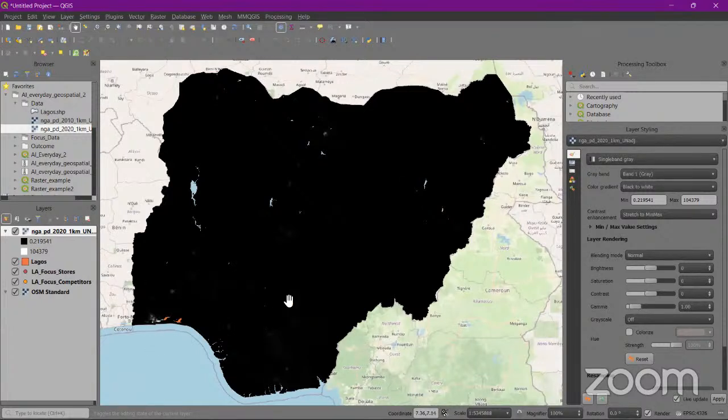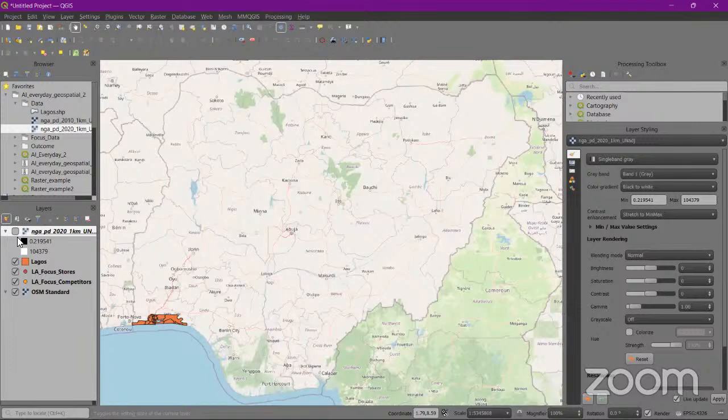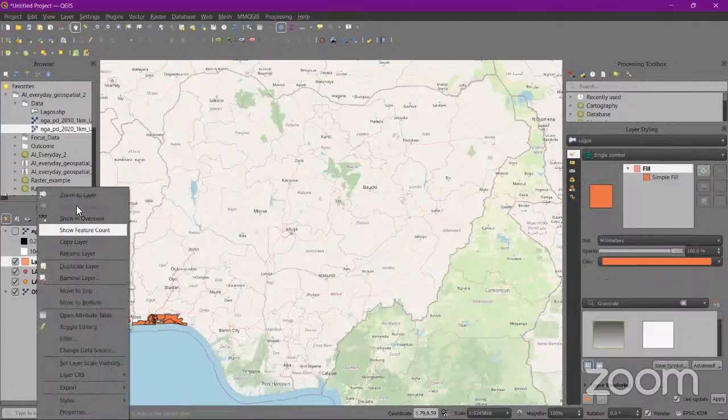Like I said, whenever you import raster data, it always comes in a single band column. So you can as well uncheck it in order not to make a mess of your workspace.